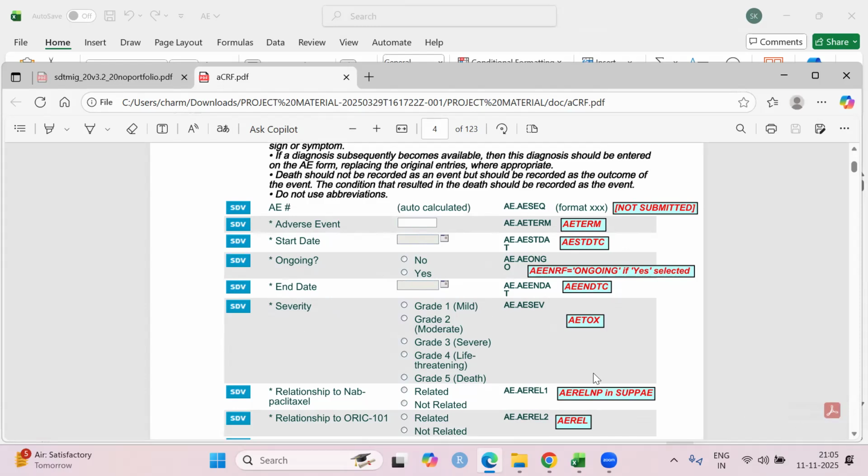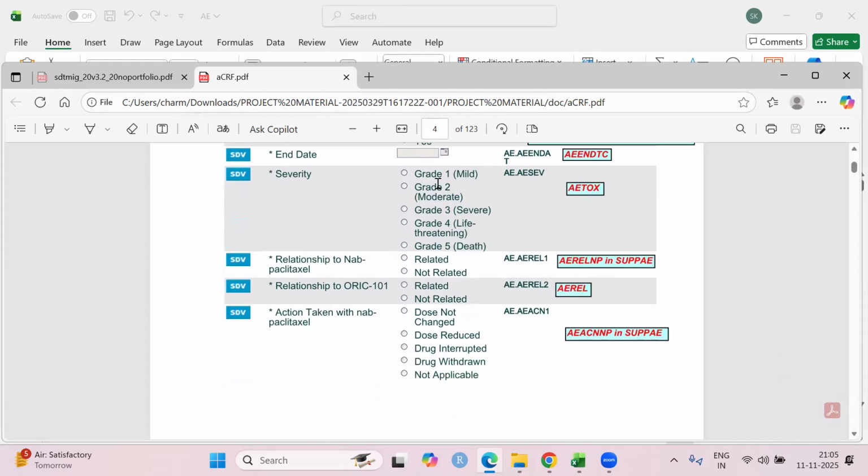Similarly, we have the severity for this form, where we have grade 1, grade 2, grade 3, 4, and 5 along with their mild, moderate, severe, life-threatening, and death. Right now, you can see the blank annotation. What you are seeing here is the blank annotation. That means that this variable was used while designing the aCRF form, the questionnaire form which is being used here. But this is not the SDTM annotation.